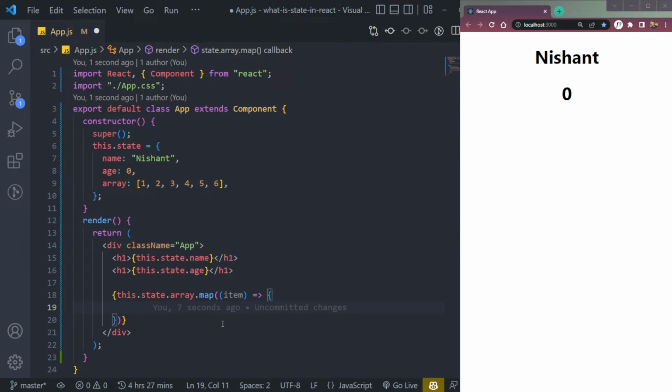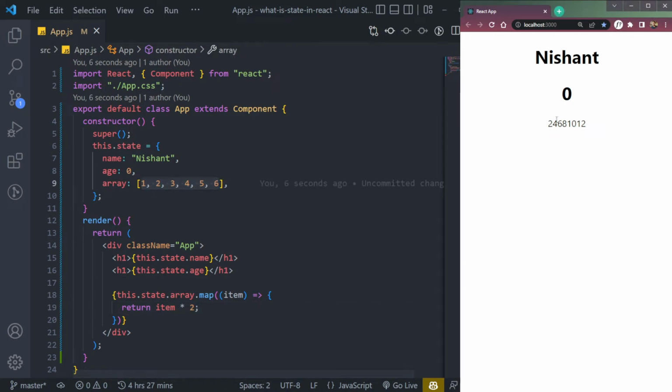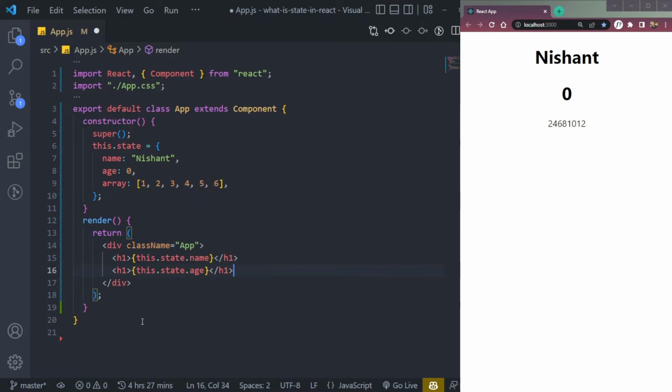So let's say we want to return something like this. Return item multiplied by 2. Save. See, all the data is now here, I mean, all the array items. So 1 is multiplied by 2, then 4, then like this. So that's an array state. Let me remove this. All right.